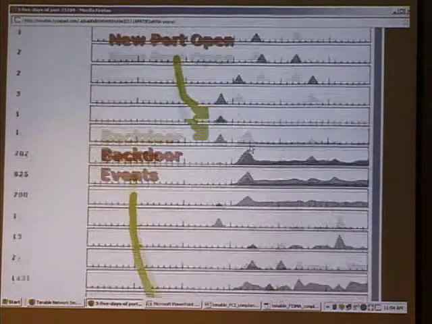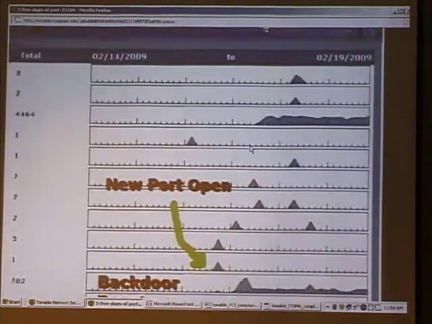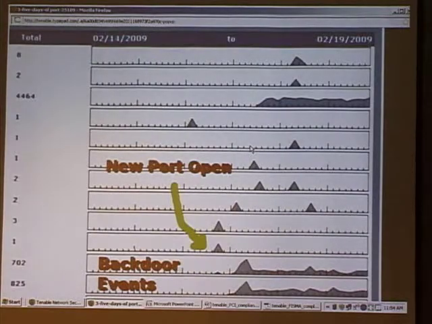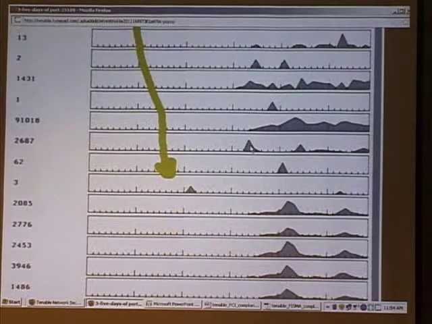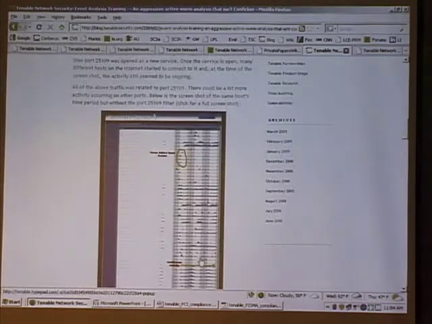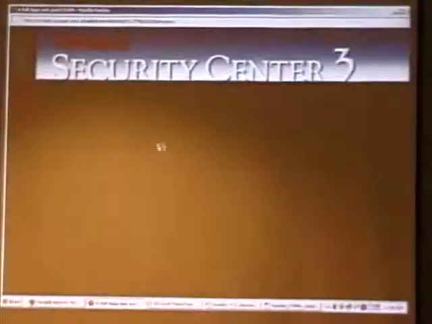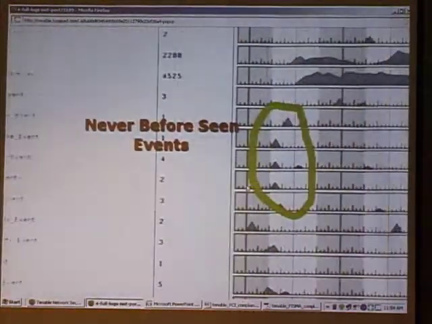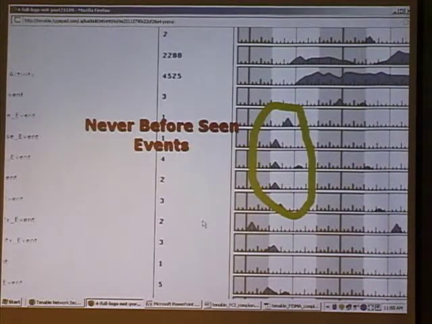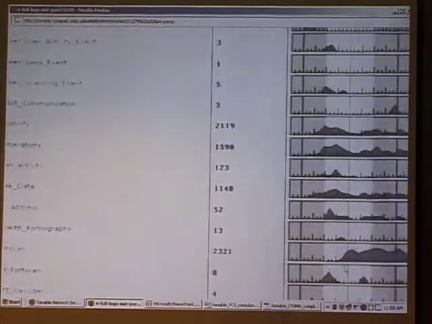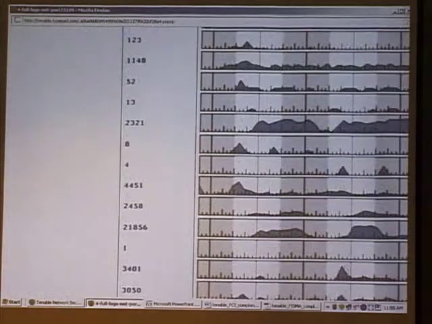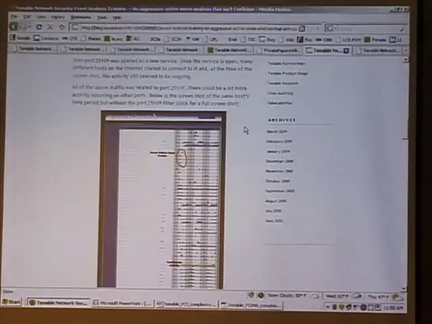It was pretty easy to see, when we looked at this, when it was compromised, when the backdoors happened, when the traffic started. And this was all on that port 25109. When we removed that filter and said, hey, show us everything for that host, it was even more obvious that this host had never been seen before. So we had a bunch of events that were showing that. And we could even see things like the actual snort events of how this machine got compromised.